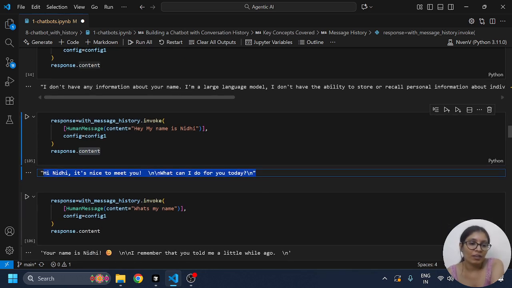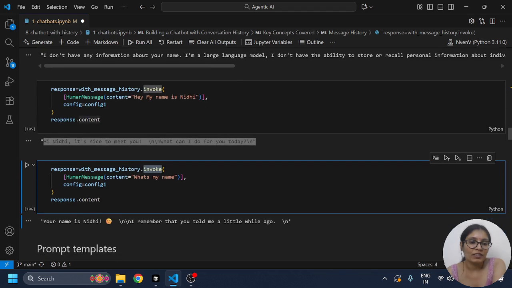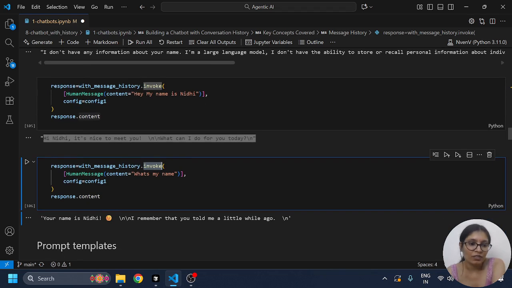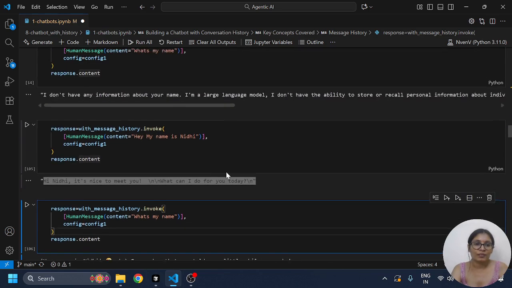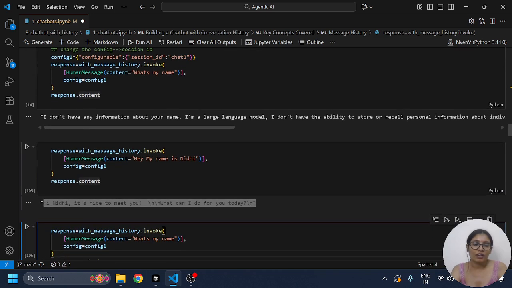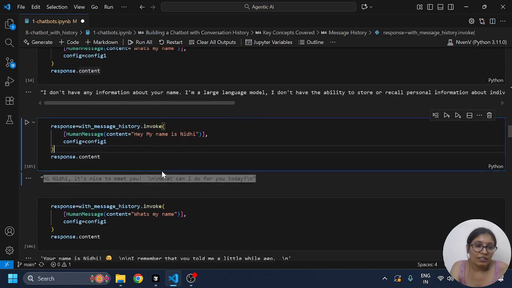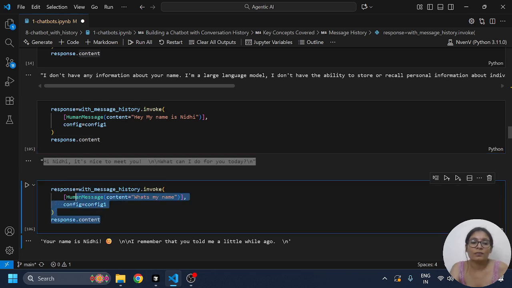Now again I'm asking, response equals with message history invoke, human message, and here in content, what's my name, config equals config1, response dot content. Then it will show you your name is Nidhi. Remember that you told me a little while ago. So this will remember now, after giving chat session ID equals chat2 and after giving some information like, hey, my name is Nidhi. The second time this will give you the answer that you are Nidhi.